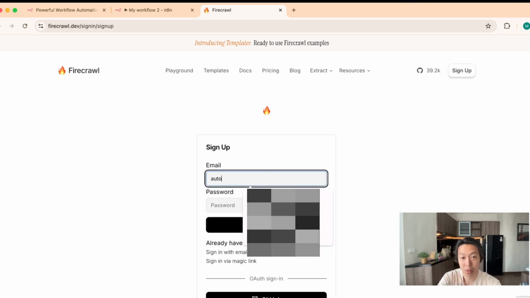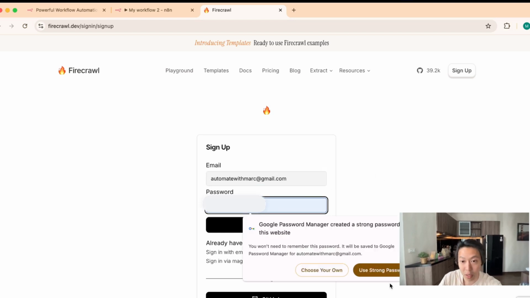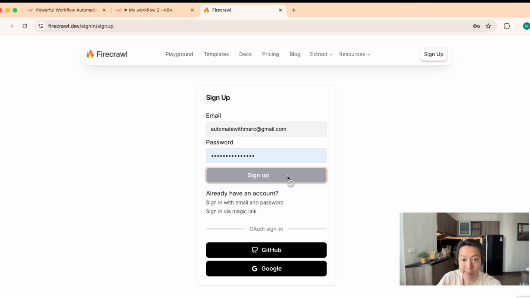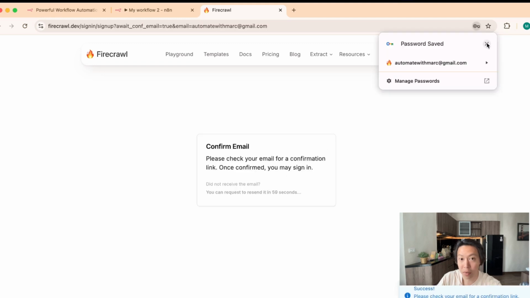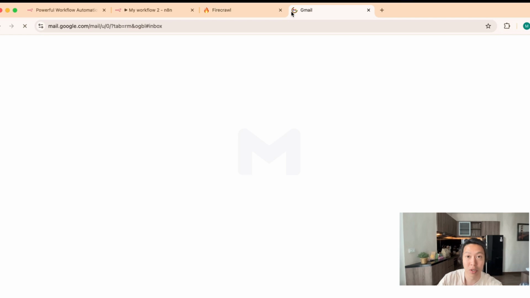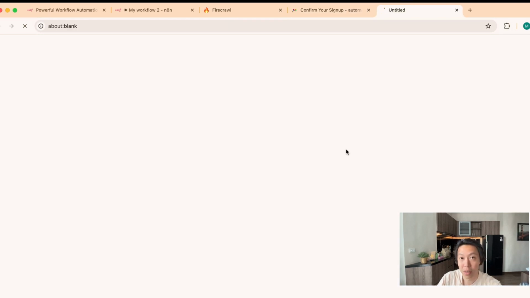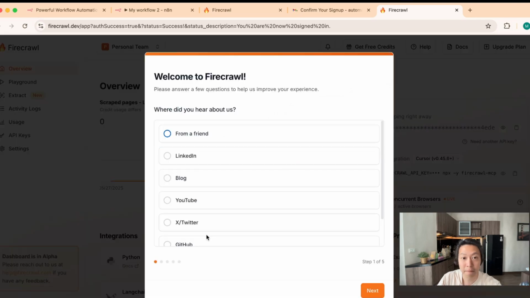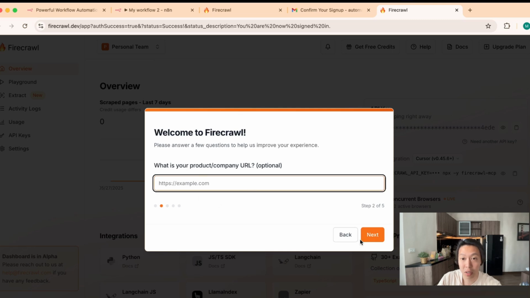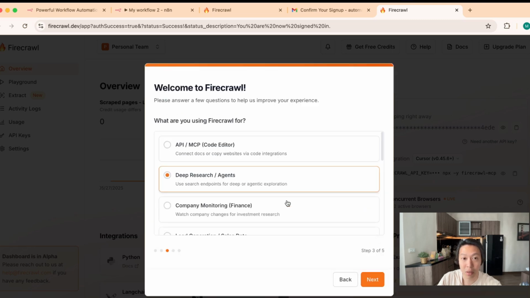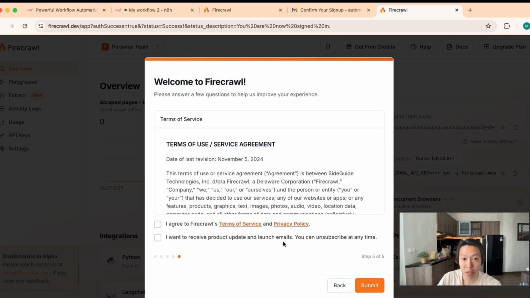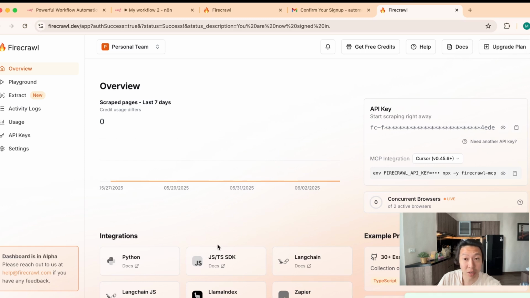In this case, automatewithmarc@gmail.com. You just use a strong password and sign up. There you go. All right, so you need to go back to your Gmail, confirm that that is your email, and finish up some final onboarding. Let's do that. Go to Firecrawl, so you can skip all of this. I agree, and submit. All right, so now you're ready to take it for a spin.